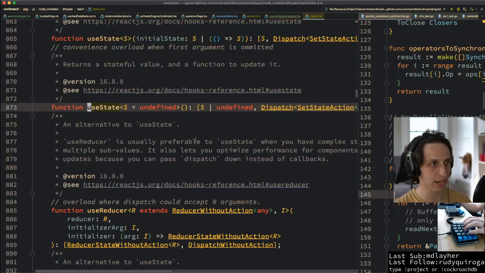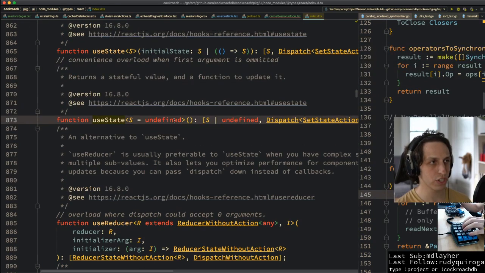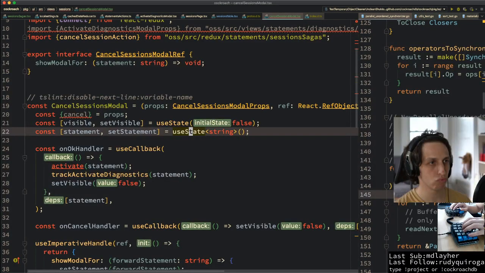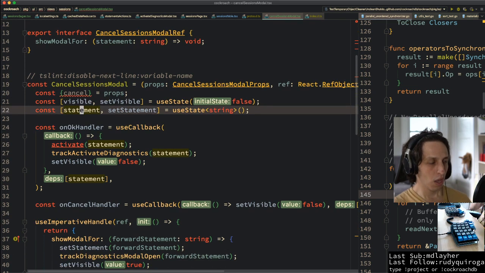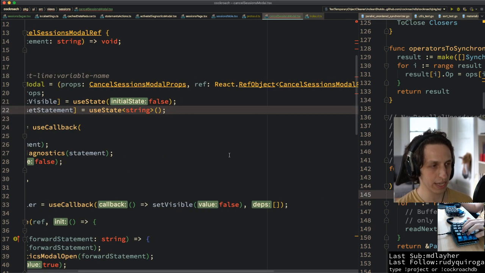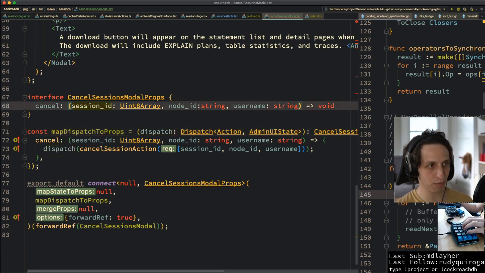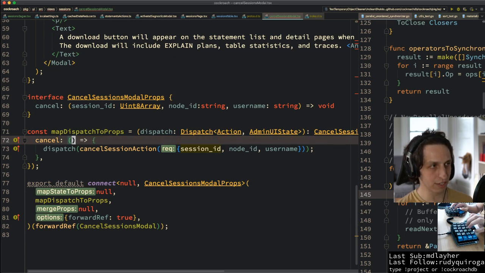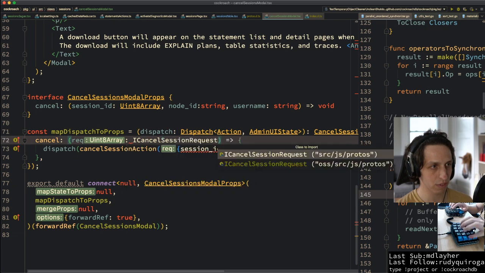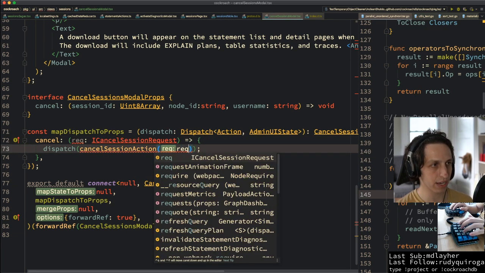What is useState? That's another question that I have. This seems to be a React thing. Returns a stateful value and a function to update it. Okay, so maybe what this is saying is that there's gonna be a single one of these modals ever, and we set this string, which is not gonna be a string in our case. It's actually gonna be the information that we're really passing in down here. So instead of doing this, why don't we just have this also take an ICancelSessionRequest. I'll just call it rec, and then the same over here, we can just pass in the rec as so.